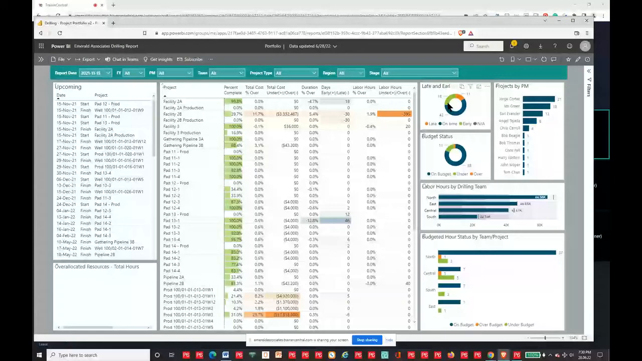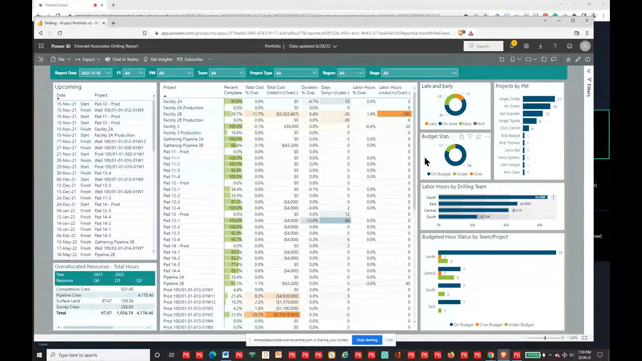now I've got budget status, same idea. It's giving you statistics that work on your entire portfolio information. So projects by PM. Now here's an interesting one. You've got labor hours by drill team. In these particular files, of course, they are drilling. So in these particular files, you can roll up the information by drill team.